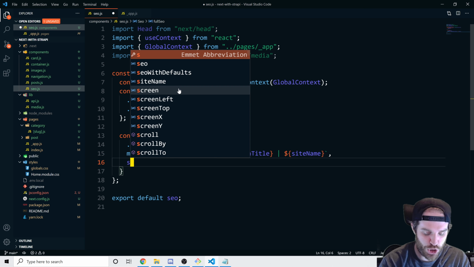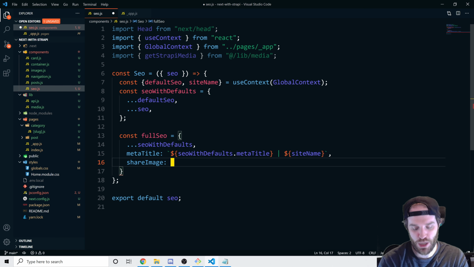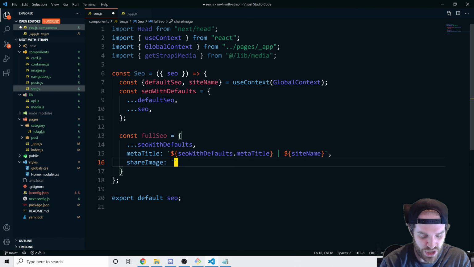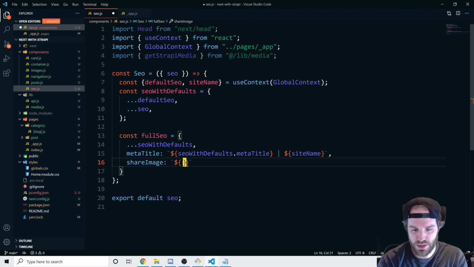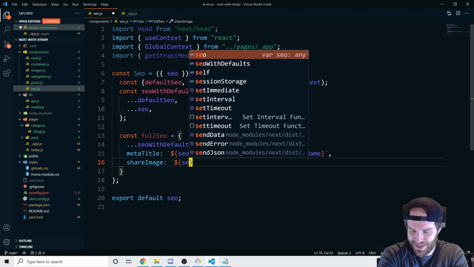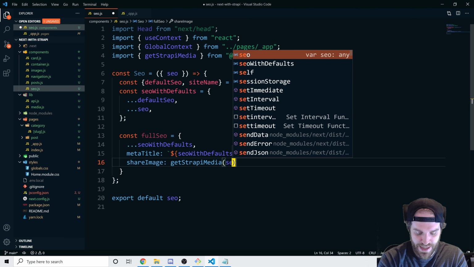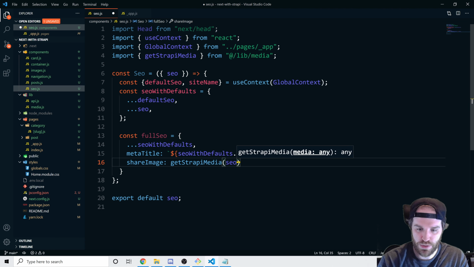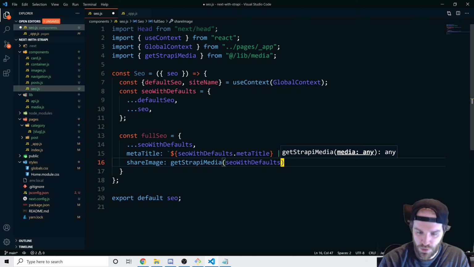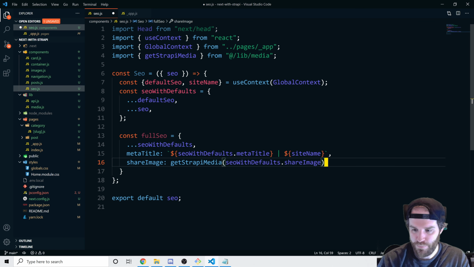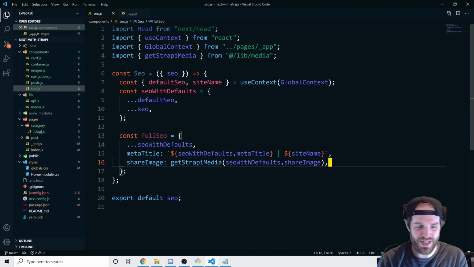And then we're going to create a share image. And the share image essentially gives us the ability to, as you can think of, share an image every time we share a post. And by default, it will be one thing, and then we can change it as we go. So it's another $, and we'll do getStrapiMedia first. And then SEO with defaults dot share image. And then that will give us the ability to always have something.